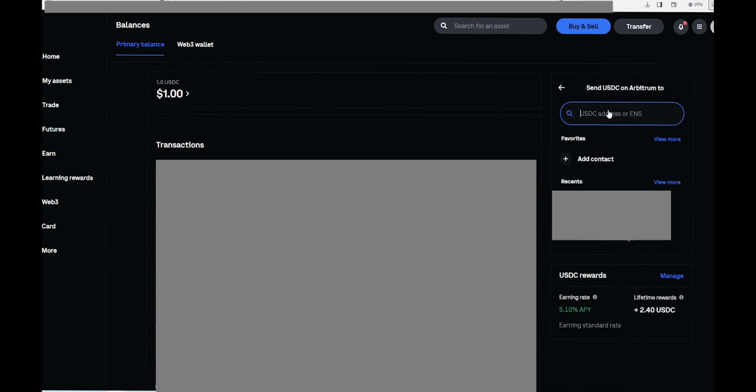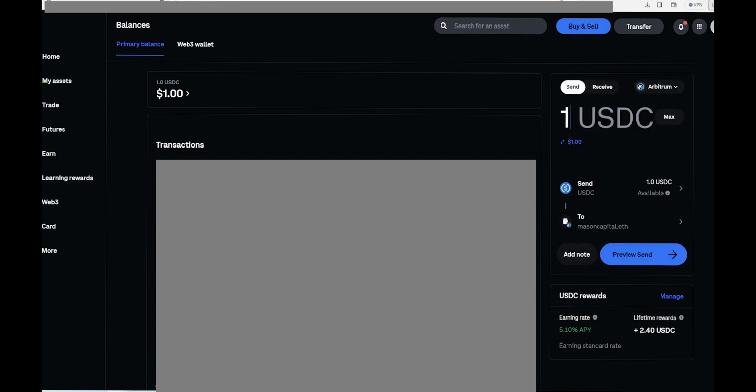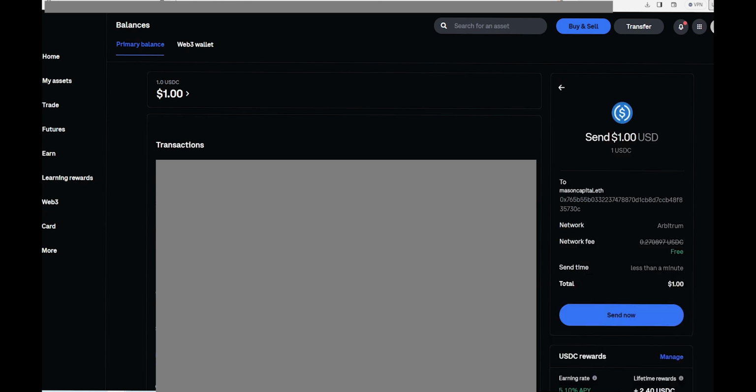So from here, you can either copy your Ethereum address and paste it, or you could type it in. Now, if you have an ENS, it's very simple. And you can see that my address automatically came up after I typed in my ENS. So now that I have it clicked on and I have my address set, all I have to do is click preview send, and you can see that the network fee is free.